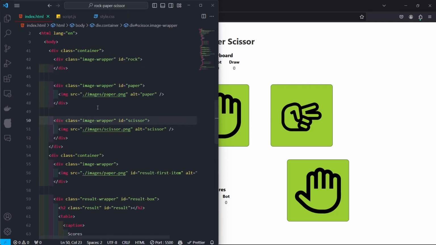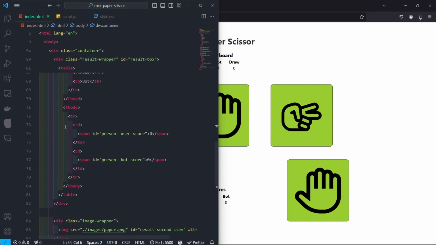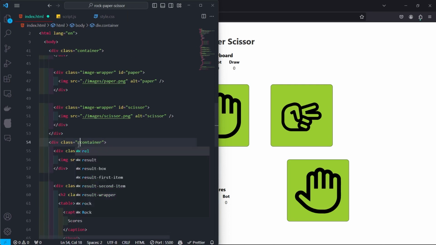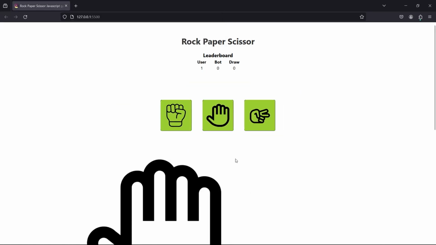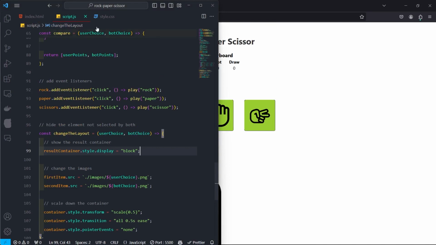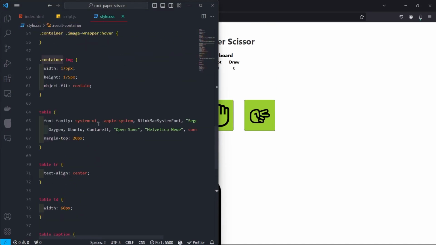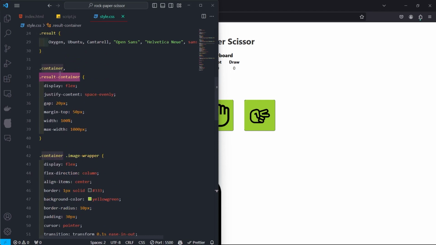Result wrapper, image wrapper. So it's like a container. All right, so I still have a container, result container. This will look good. And if I click this, these guys are coming up, but I definitely need to come over here and install these items. Container, result container is in here.